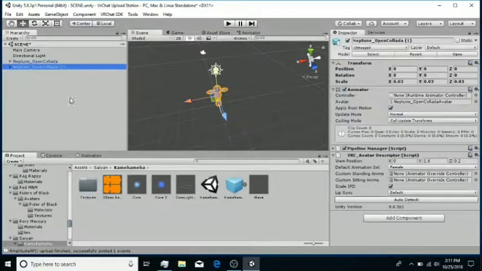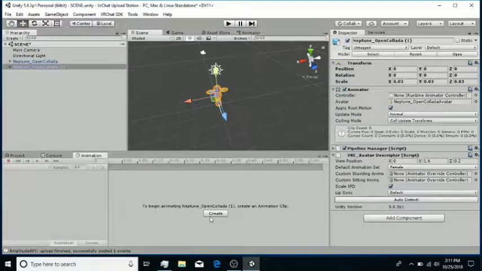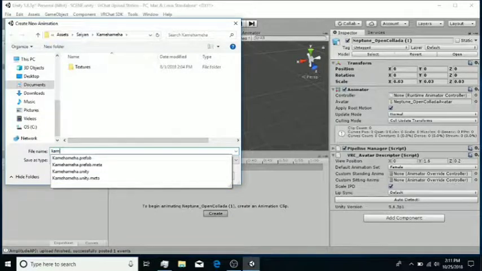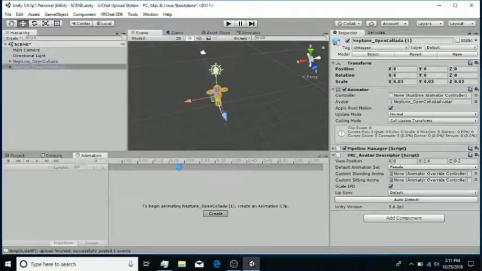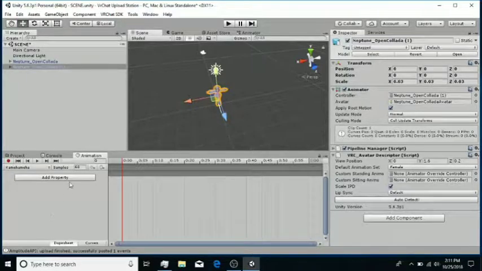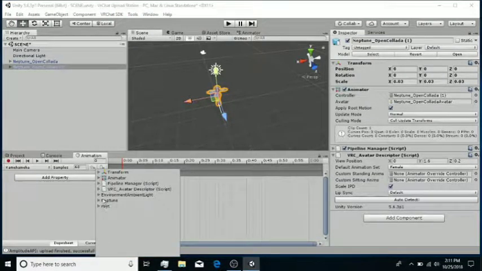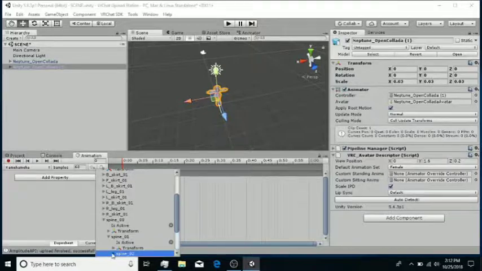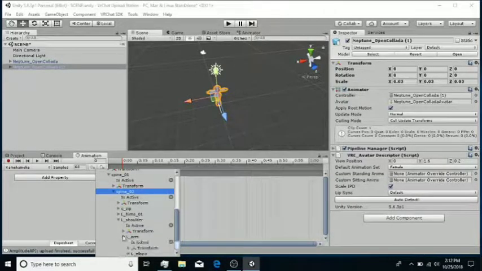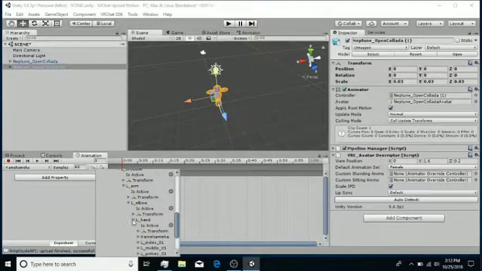Once that animation tab is there, click on the avatar you want to animate, click on animation, and it says to begin animating Neptune, create an animation. So you hit create, and we're going to name it Kamehameha, without the prefab, just Kamehameha. Hit enter, and you're in the animation tab now. What we want to do is add property, and do root, and go back to the file path that you put the original Kamehameha in. So we did left arm, so where's it at? Spine, that's right. Spine 1, spine 2, then left shoulder, left arm, left elbow, left hand, Kamehameha.